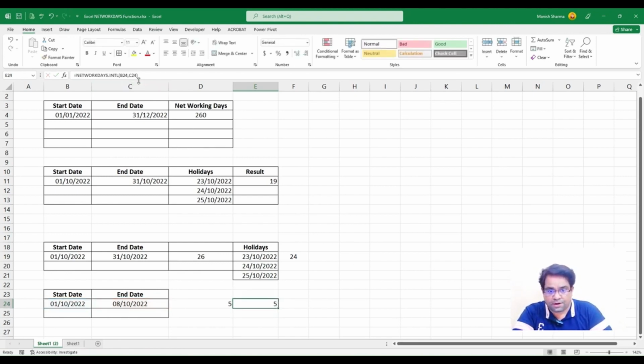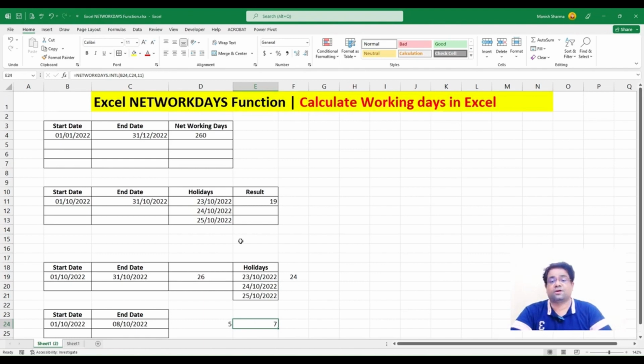But if you put a comma, like Sunday only, you find 7 days, because Saturday and Sunday were skipped before. Now we provide only Sunday as holiday. I hope you understand this well. This formula is very useful if you are working on any project and want to find actual working days.